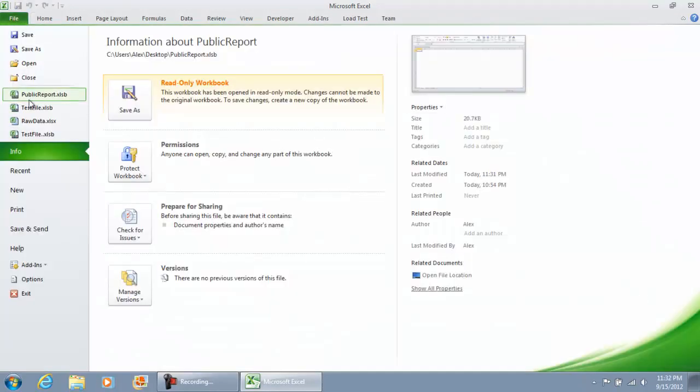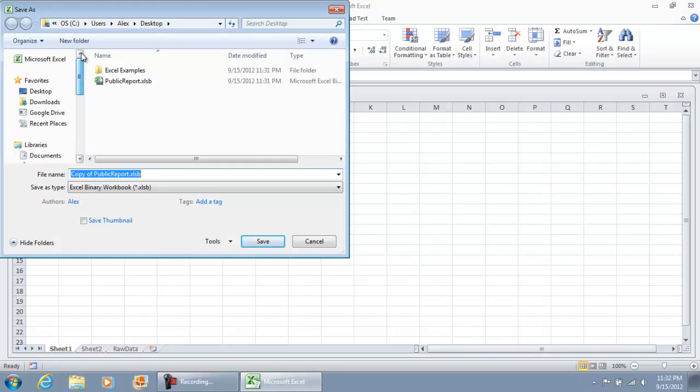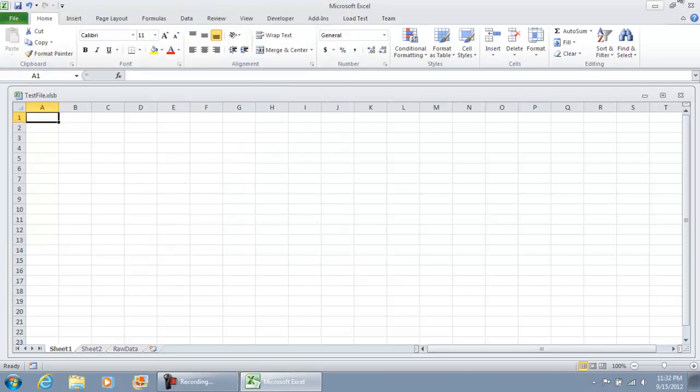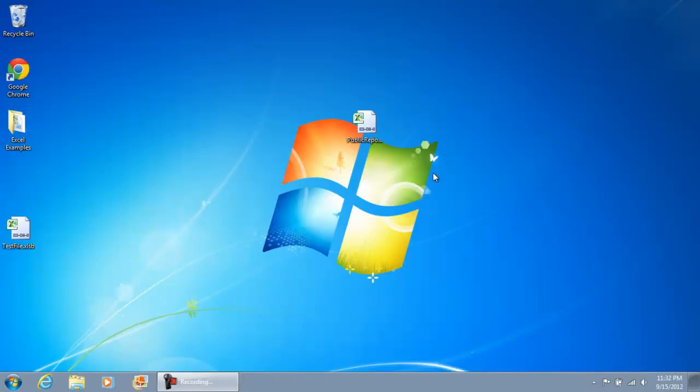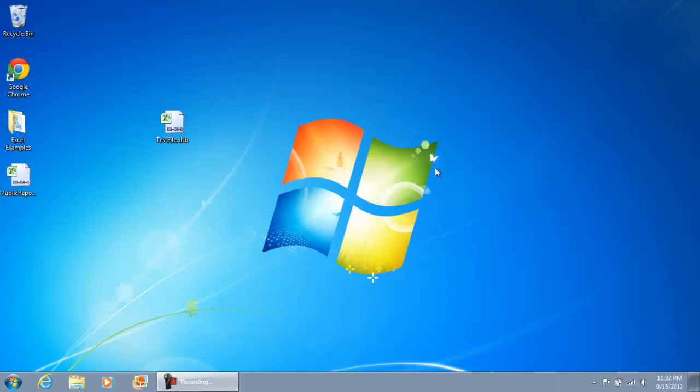I'm going to do file save as. I'm going to put it back into our desktop as TestFile.xlsb. Hit save. And the only reason why I'm saving again as TestFile.xlsb is because the workbook open procedure will only run if we're opening up TestFile.xlsb as the file name. So now I'm going to open it up again. All right, it closed automatically. It worked as it should. I'm going to double check that by looking at the public report file.